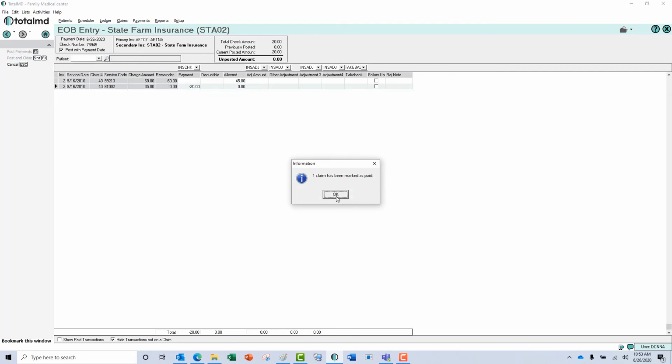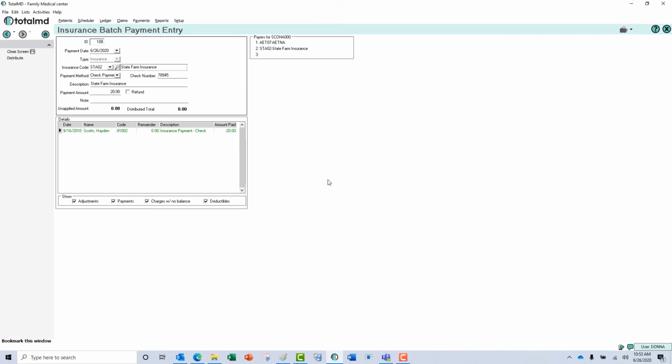Post and close, it will tell us that it has been marked as paid. That's all there is to posting a secondary payment.